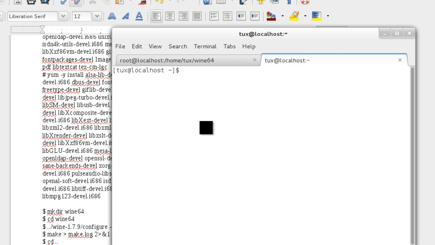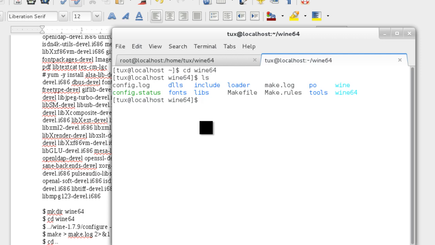If I type less make.log, you notice that yes, the make command is currently working. It is doing what it needs to do. Go ahead and quit out of that. I just wanted to show you that. Of course, it's just begun the process.